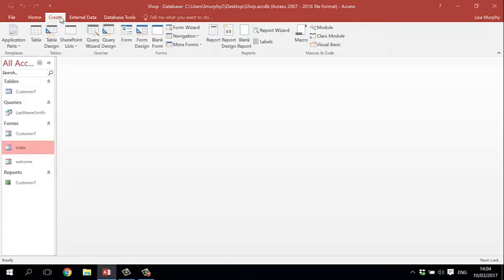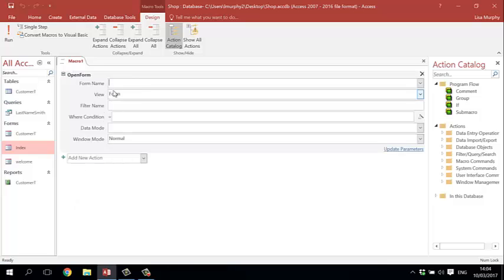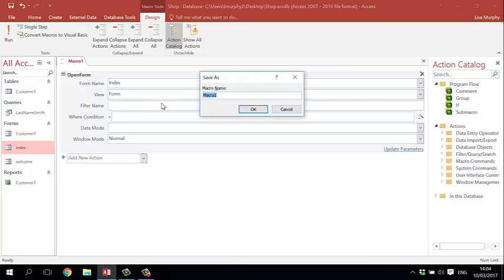So you go to create, over here to the right hand side, macro. From the drop down, we're going to have it open the form. So look for the open form. What form do you want to open up automatically? I want the index. Then you can go Control and S to save it. Now this is the key. You need to call it AutoExec, all one word, lowercase. So AUTOEXEC, all one word lowercase.